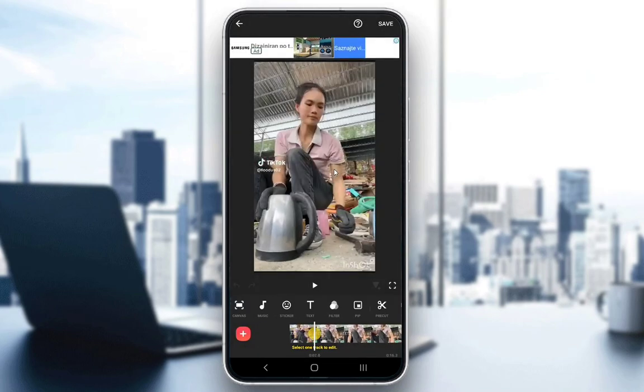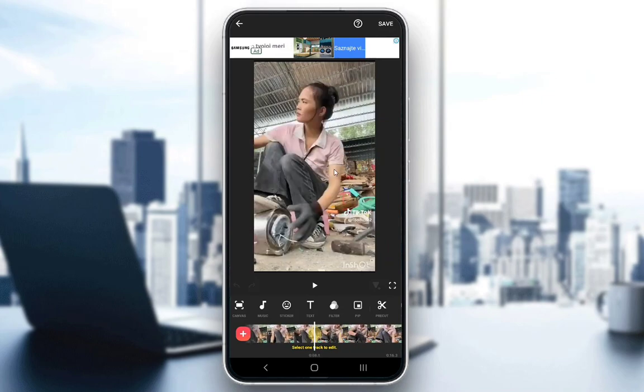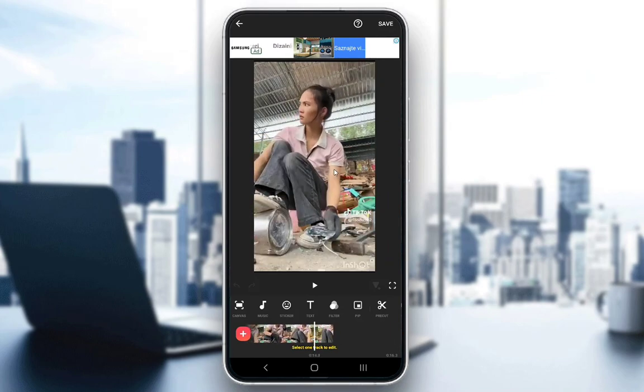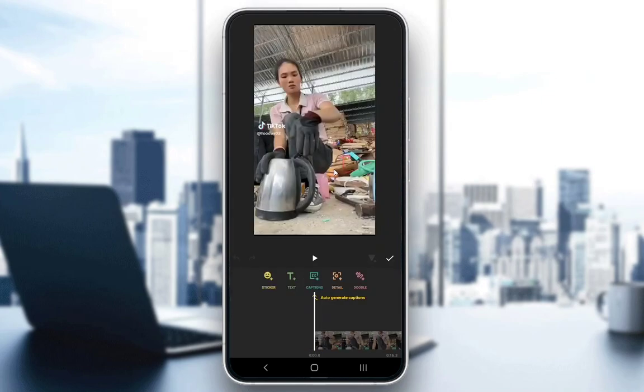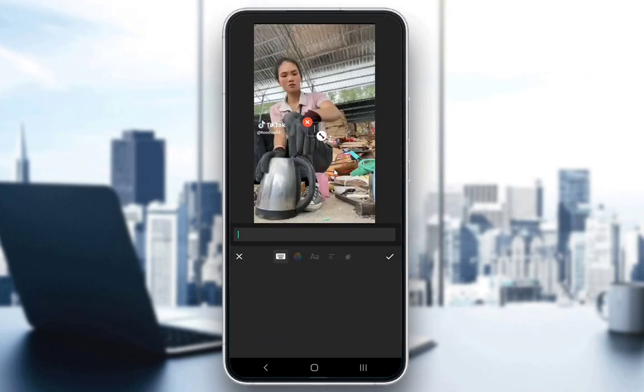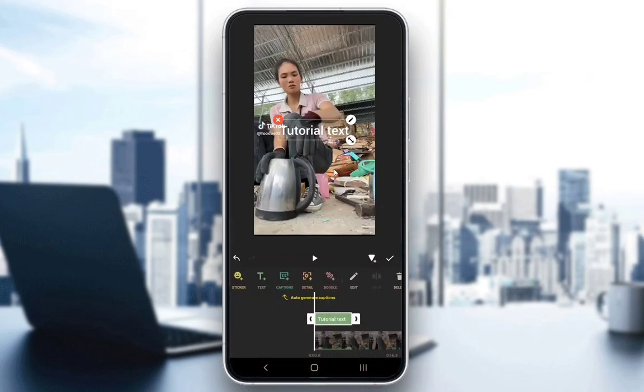Now we have this overview done, guys, and on the bottom, as you can see, you can pull the video, or rather go to any point in the video that you want, and you have all these options. Let me just, for example, add text. What you want to do next is click on text plus, and then you will add text, let's say tutorial text, and you click OK, and now you can drag it anywhere you want.